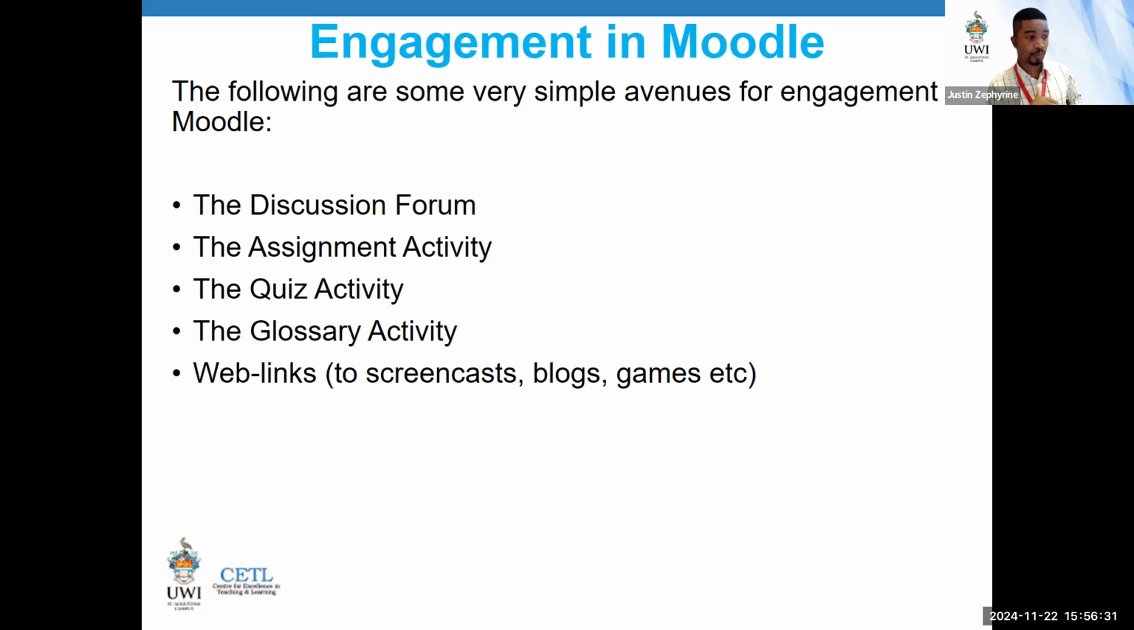So you could put them into groups, just as we did with Padlet. The quiz activity, it can be a practice quiz or a formal assessment quiz. The glossary, that's where students come up with definitions for different concepts. That's also an activity in Moodle as well.